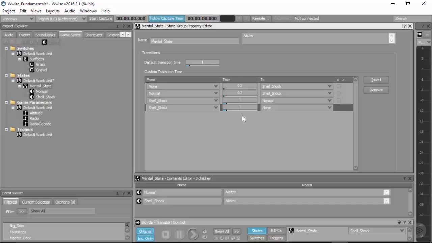But in some situations, you're going to want to have that custom length go in both directions. If this was 2 seconds, say you wanted something to go down 2 seconds and then take 2 seconds to reach back to its normal state, that's what this checkbox is over here. Checking this checkbox will tell Wwise that this transition time, say from none to shell shock and back again, you want both of those things to take 0.2 seconds.